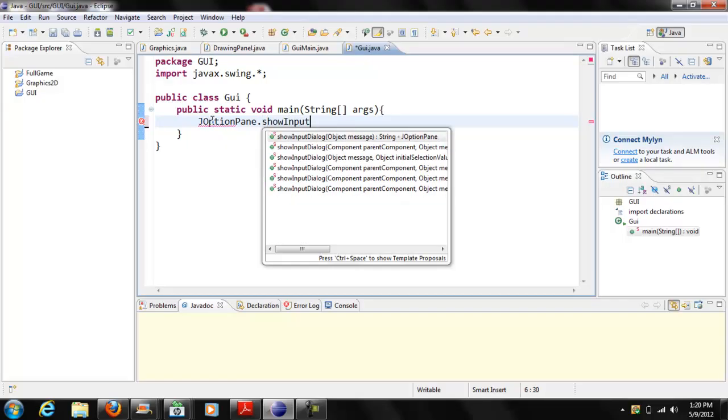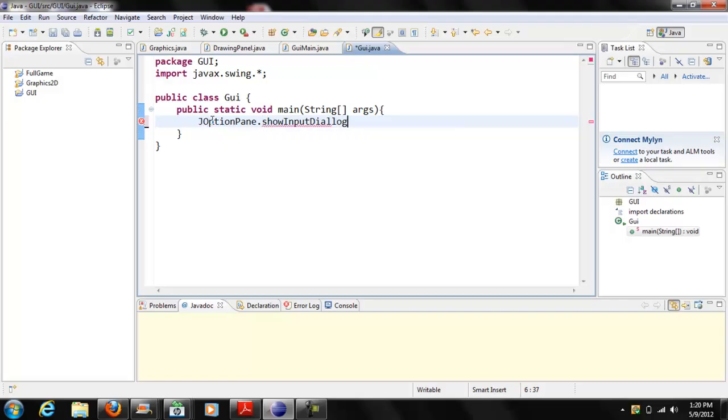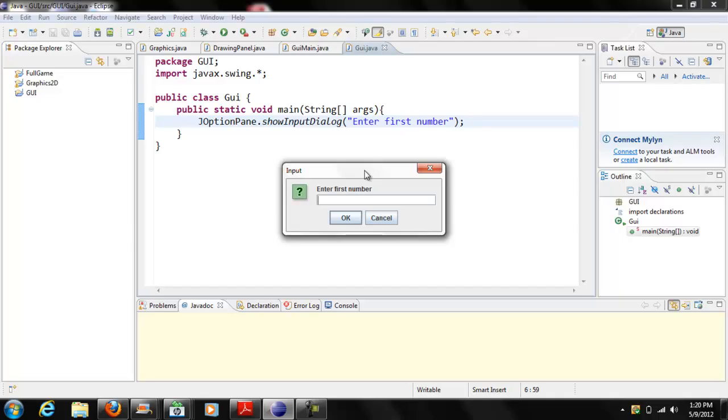JOptionPane.showInputDialog. And as the argument, you just want to type whatever you want to display to the user within the window. So we're going to say enter first number. I'm going to go ahead and save this right now and then show you what that single line of code does. As you can see here, a window pops up, prompting us to enter our first number.